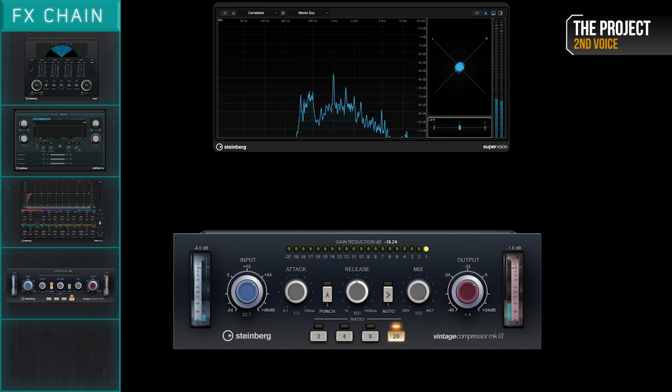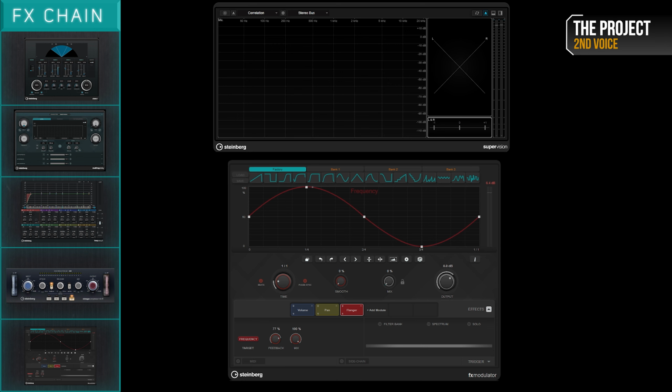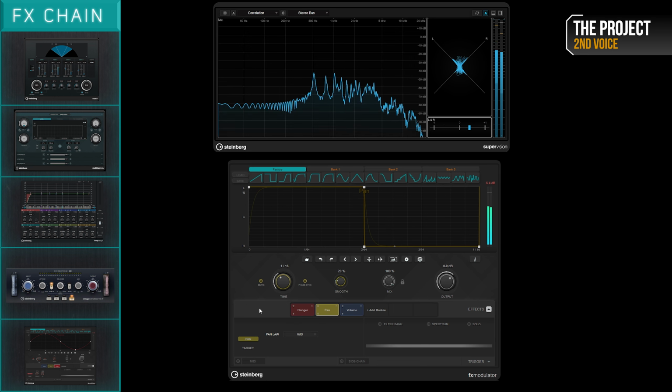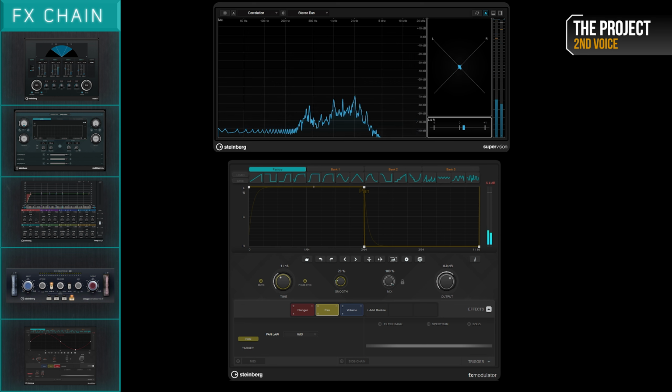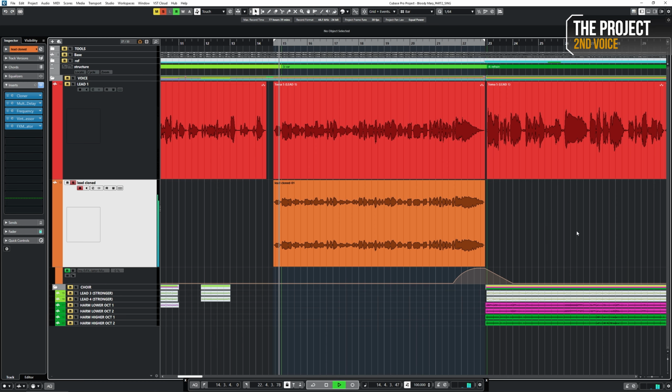Now the fun part. I used the FX modulator and created this chain with the volume, the pan and the flanger. I set the rate to 160. I'm gonna use it just at the end of the variation as a connection to the refrain.